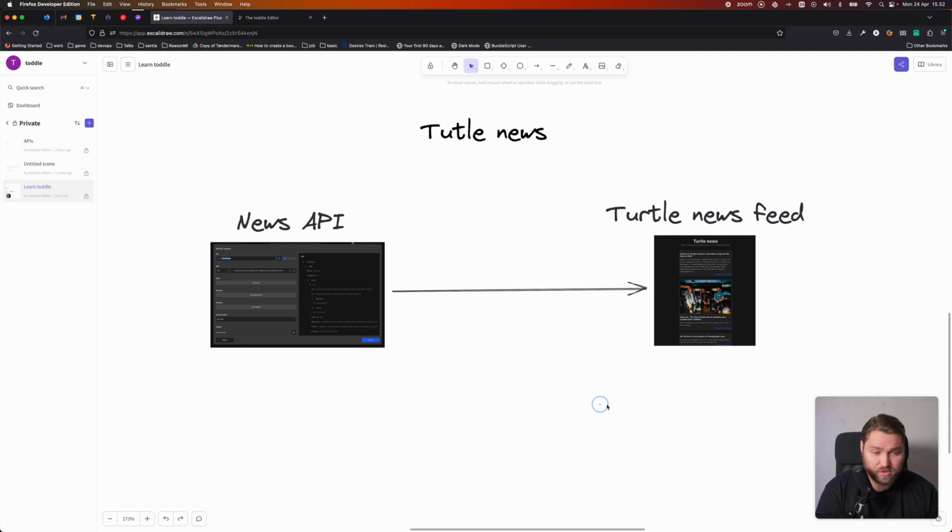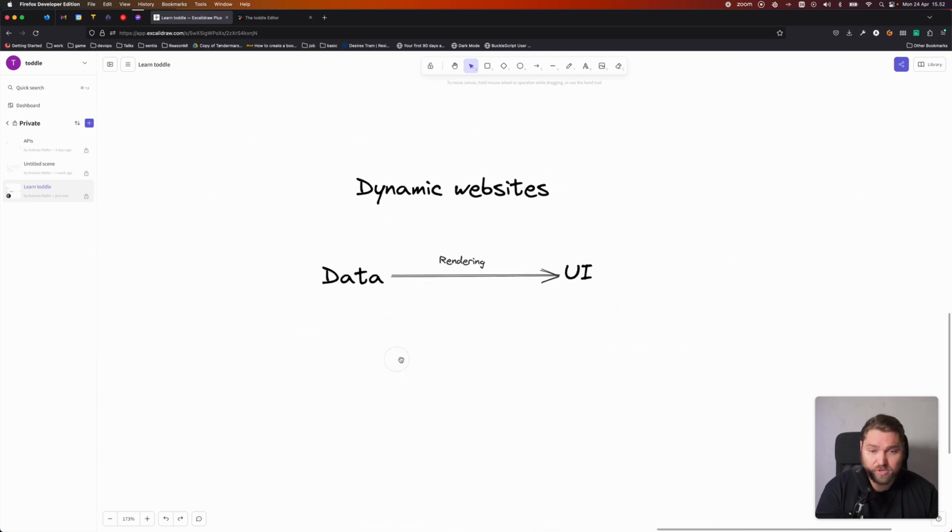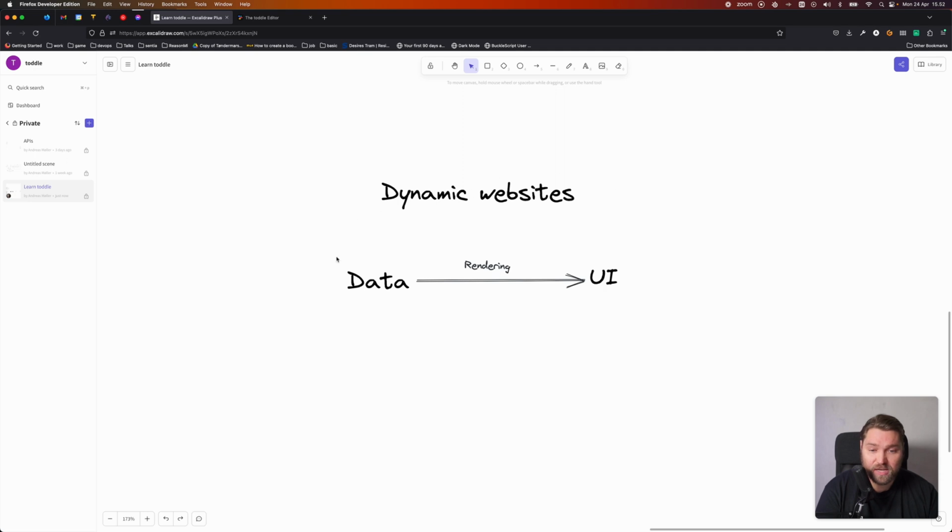Now, in more general terms, we can say that for dynamic websites, we have data, and the data informs the UI through a process we call rendering. So whatever the data is, that's what dictates what our UI will be rendered. And when we build the UI, we set up those rules, right?